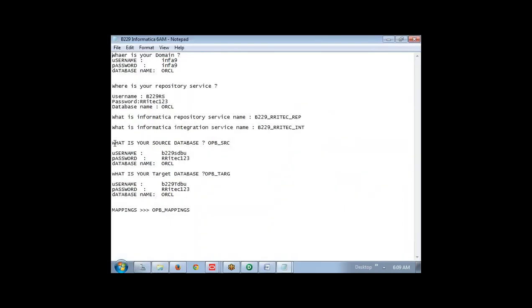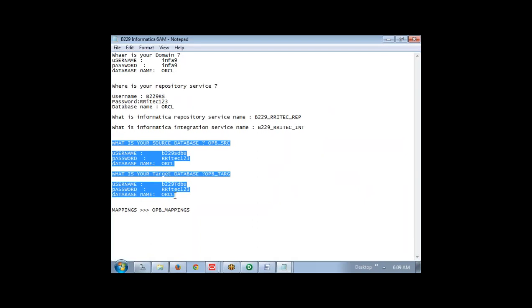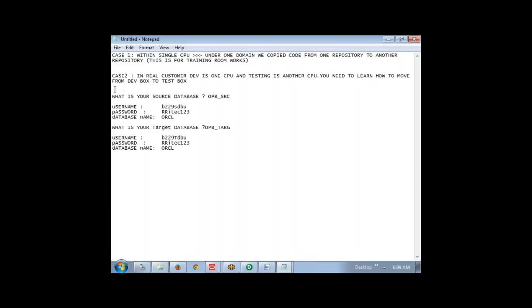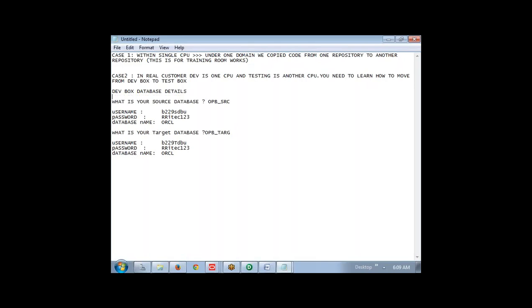What is your source database? What is your target database? This is the one. Let us assume all these things correspond to development. Dev box database details.